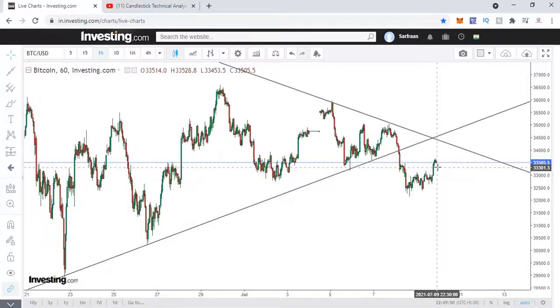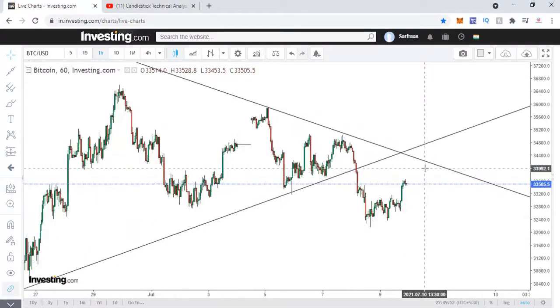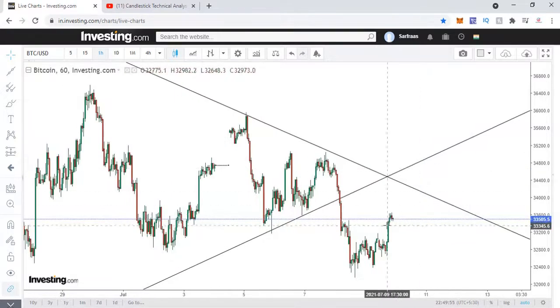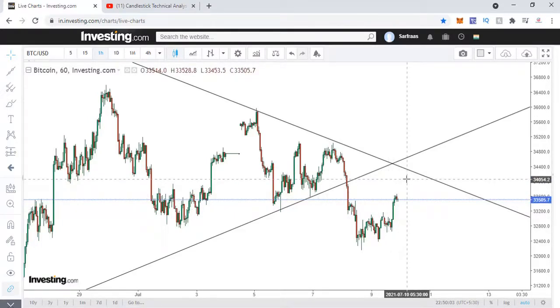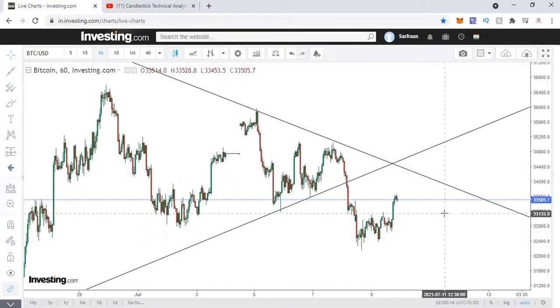Since it's BTC, the market doesn't close as such. This is where BTC is trading right now. So you can see there is a fall. It's trying to move up again, and if at all it moves up, this particular line will act as a resistance to BTC. So there is a good probability that it may hit this line and come back down.